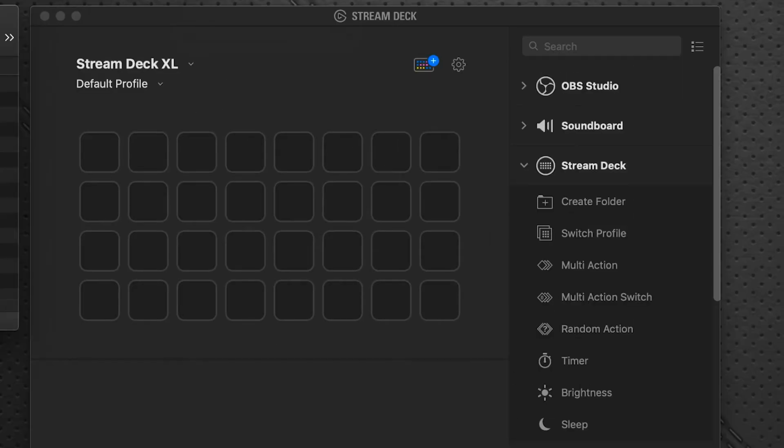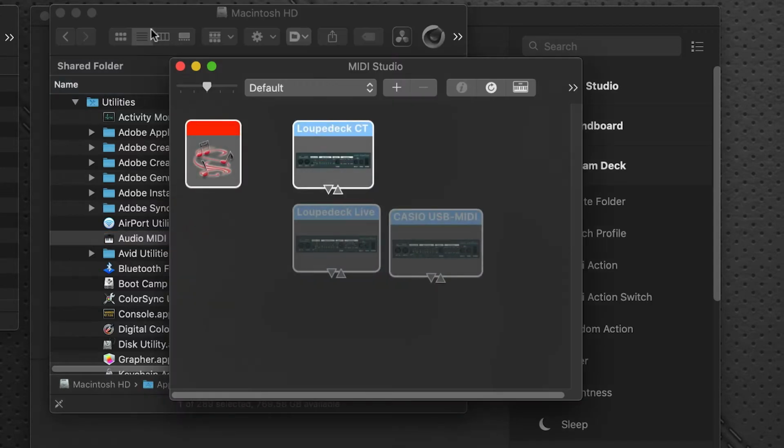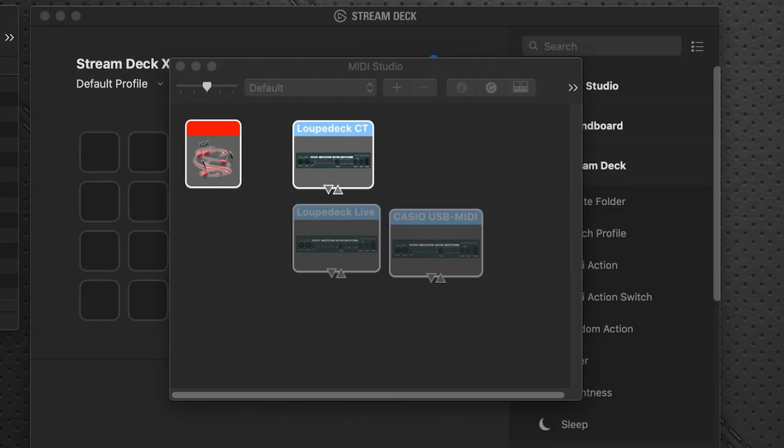Now the next thing we're going to do is open up Audio MIDI Studio, which is automatically loaded on your Macintosh, and you can locate that on your Macintosh hard drive, Applications, Utilities folder. And here it is under Utilities, Audio MIDI Setup. So we'll open that up, just move that out of the way. And so it's the MIDI Studio as part of this.